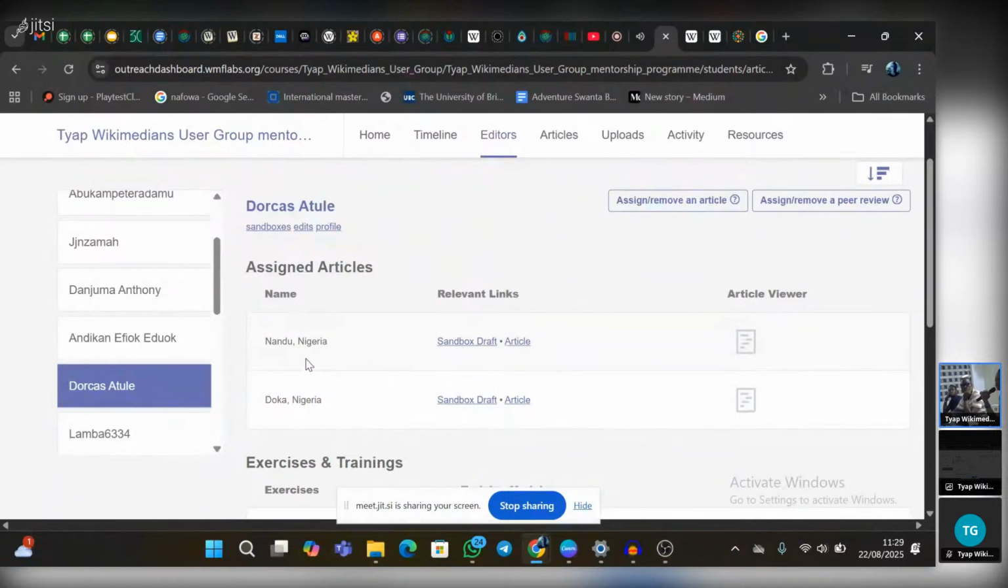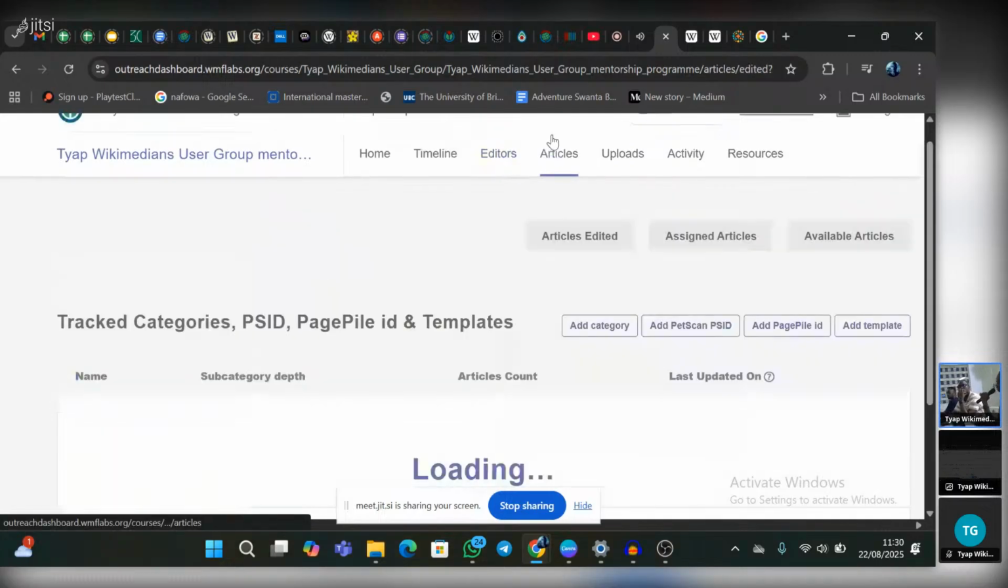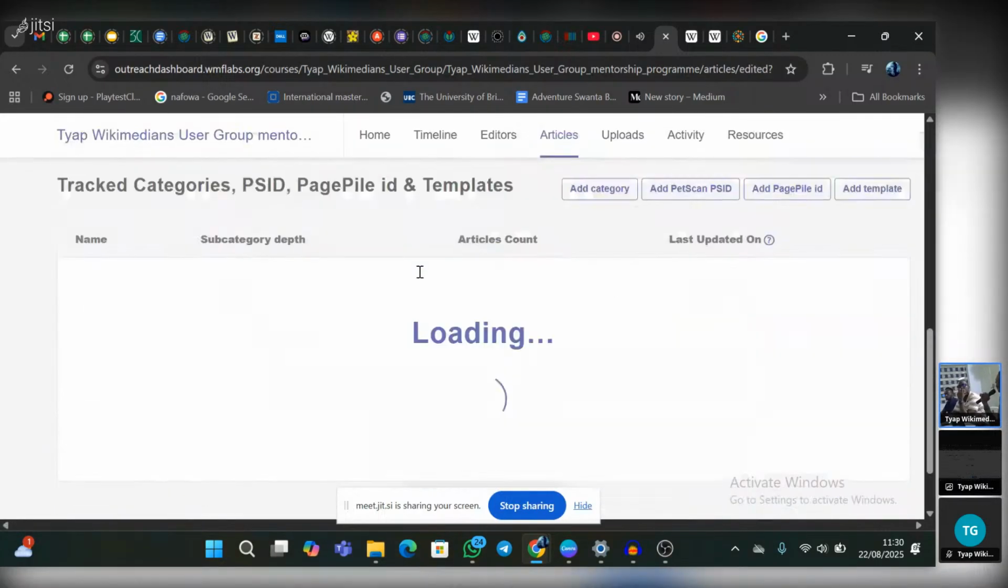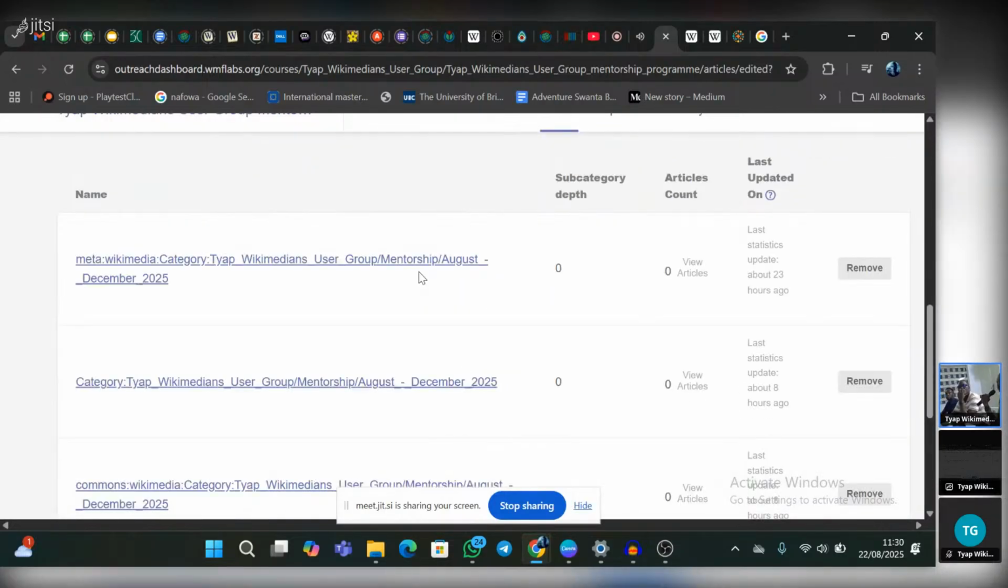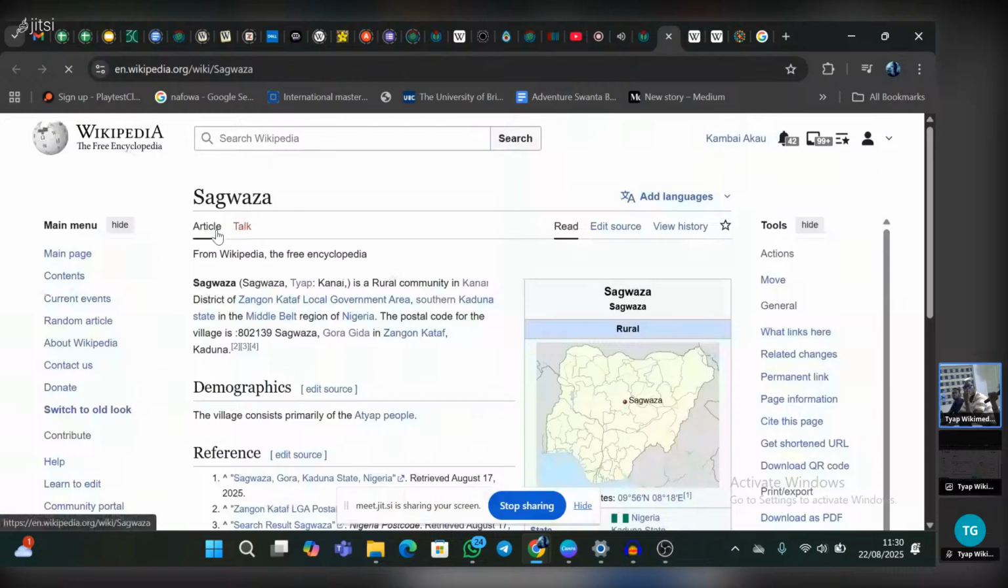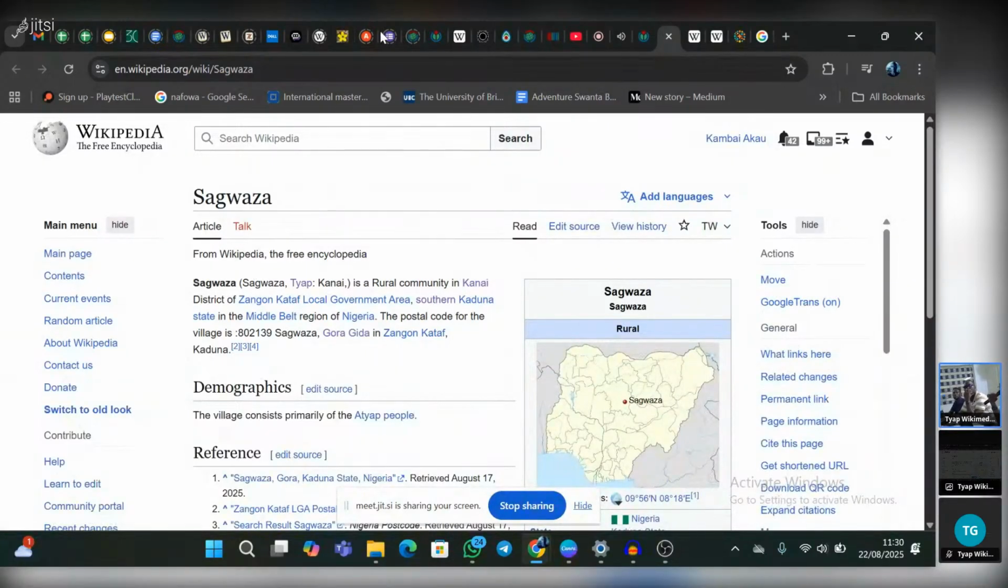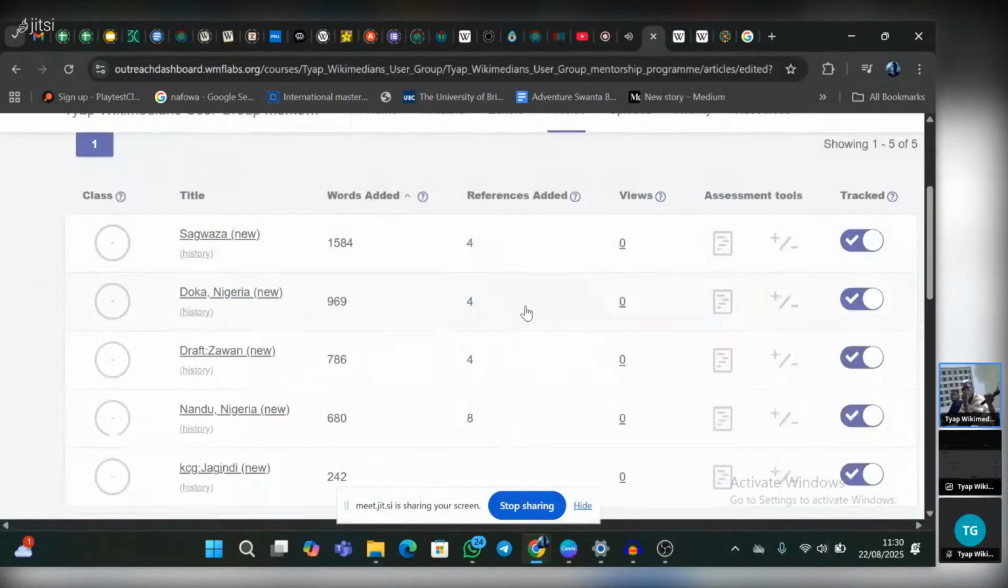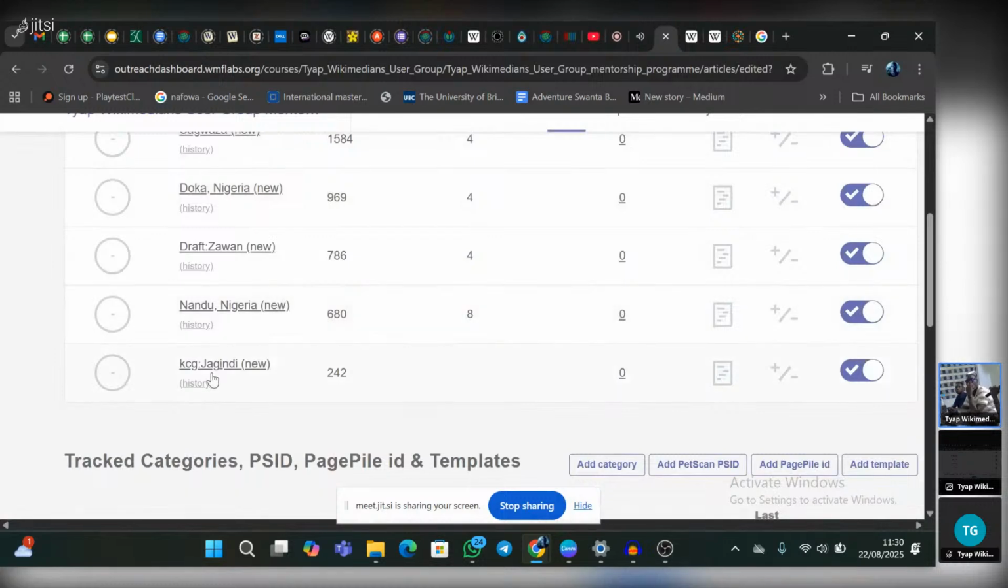Back to our article. Docker is already created. So let's go to the articles and see if it already appears as a created article. So you can see it here. This one has been created, even in English Wikipedia. So this one has been created. This one has been created by the Tyap Wikipedia.